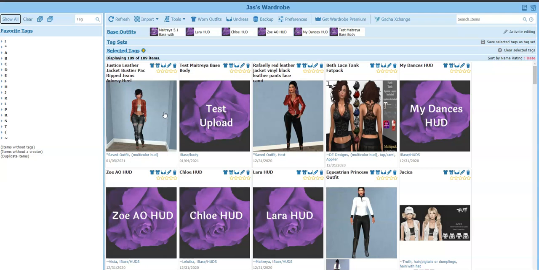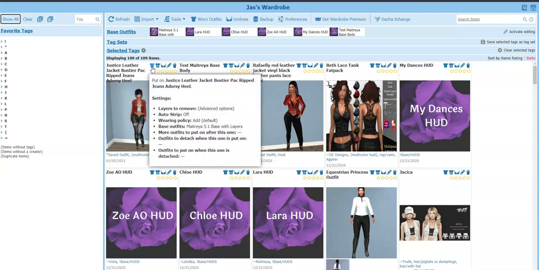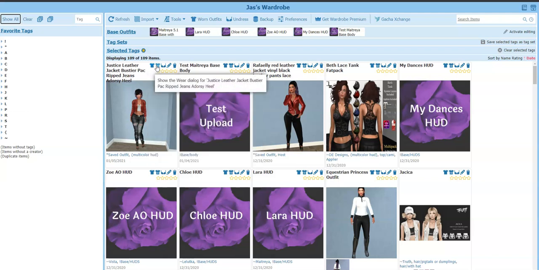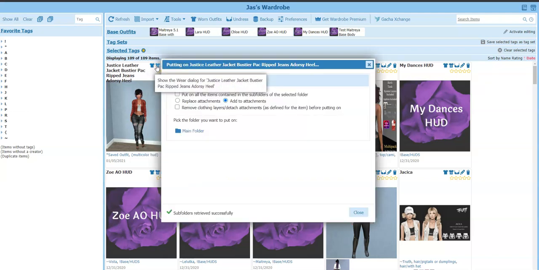And then I don't see anything, but I go to show all, and it will show everything at that point. So that is how you save a base outfit. And when you get ready to wear it, all you do is click this, and it'll wear it. Or I like to do this one just because I like to have control of what I'm doing.